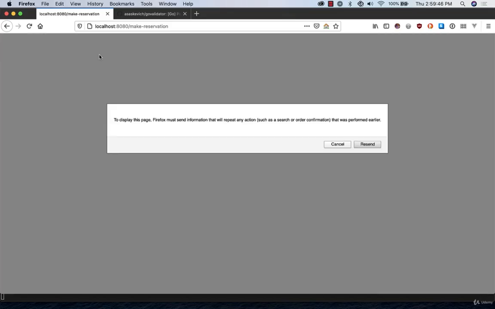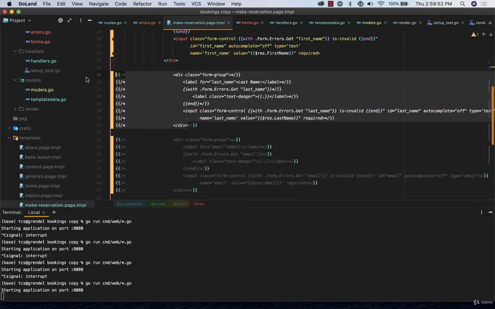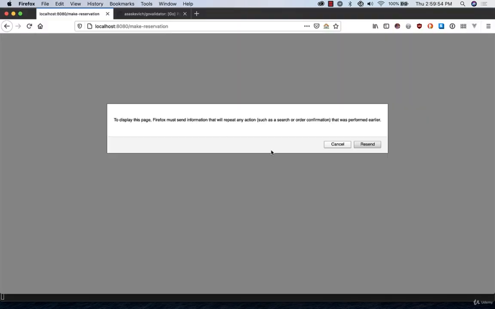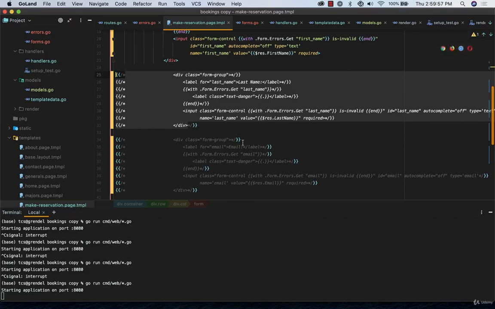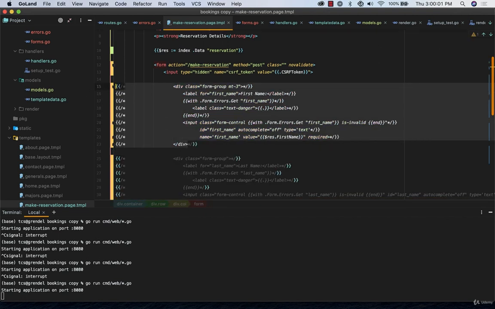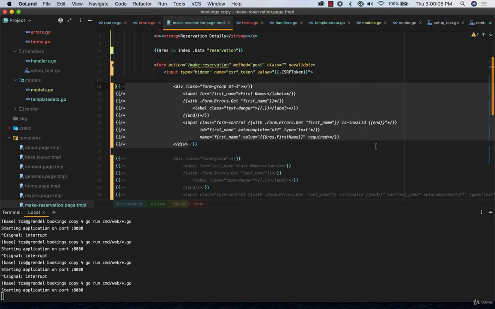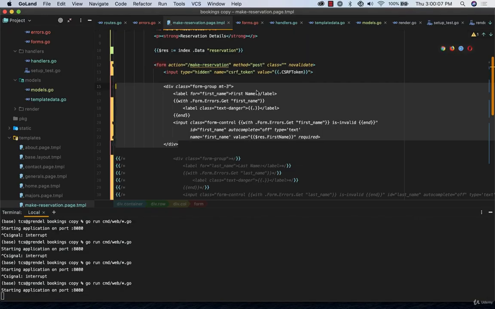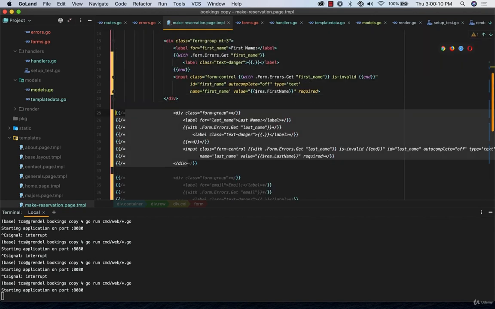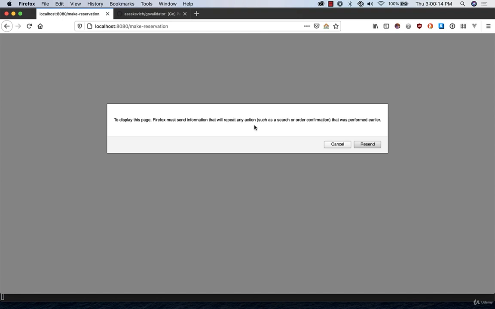Save that. Reload the page. Still have an error. Comment that out. Reload the page. Still have an error. And now I'll comment this last one out. Oh, you know what? I'm dumb. Let me uncomment this. Let me just undo all that. Of course, there's no error. When I reload this page, it's blank because I passed validation.